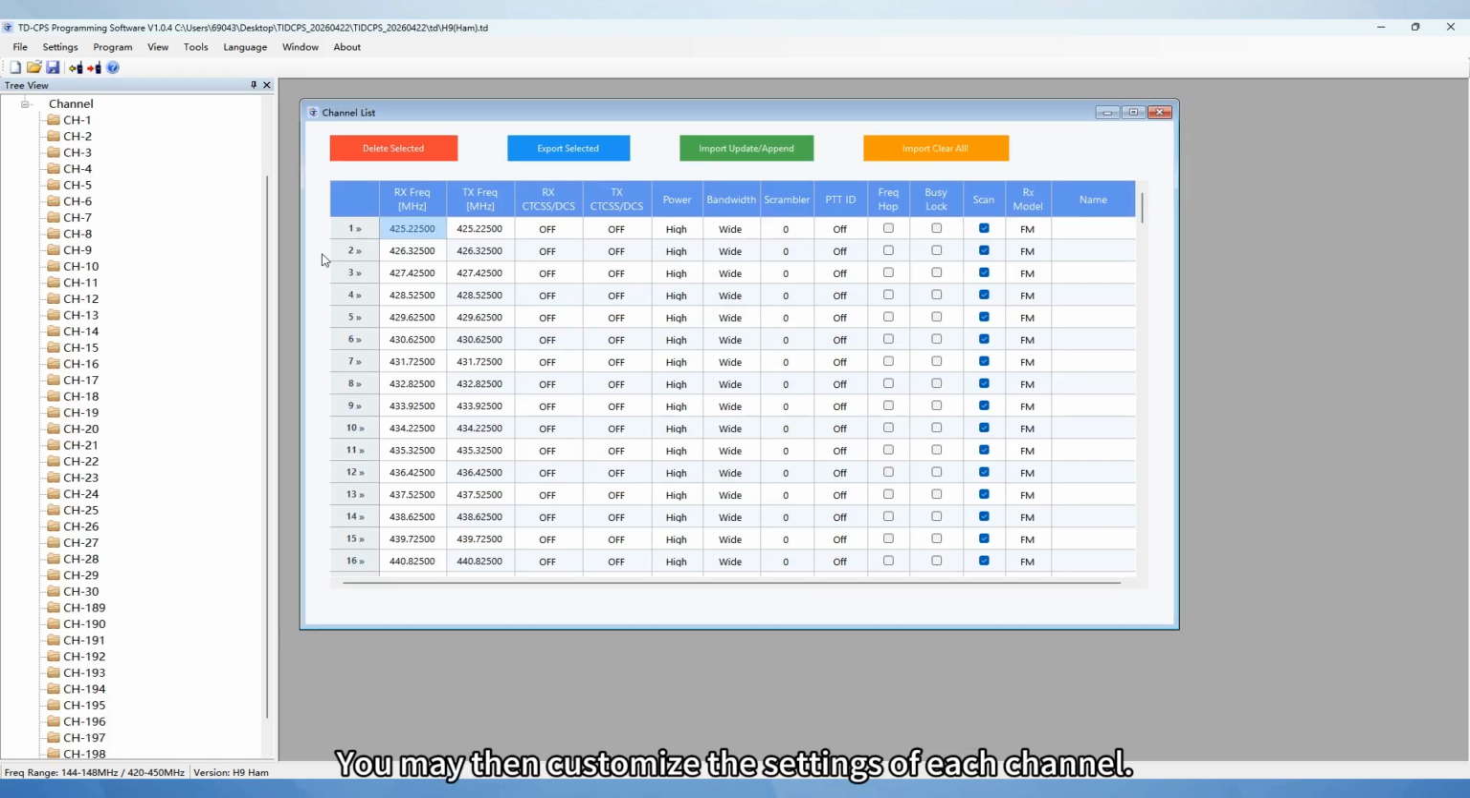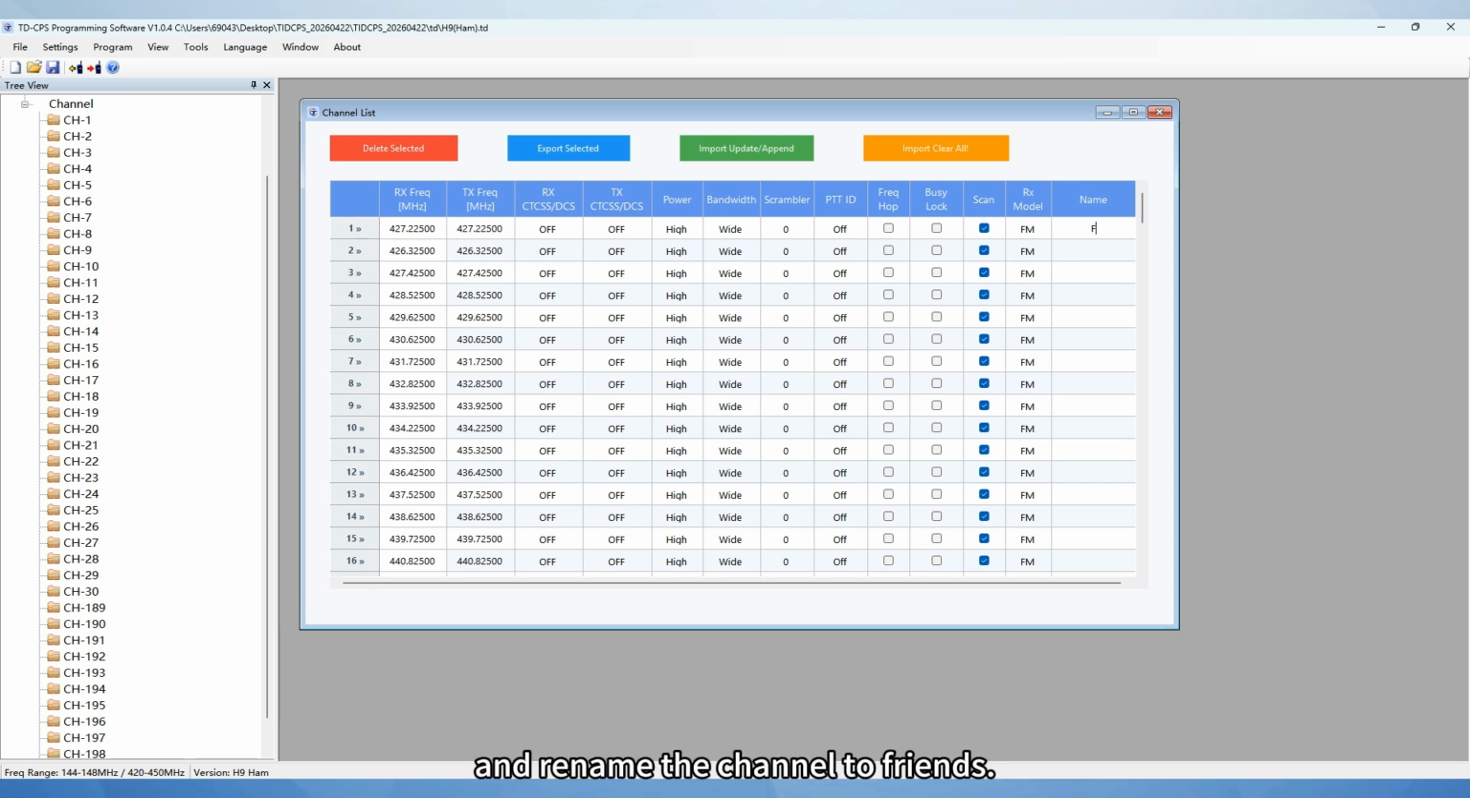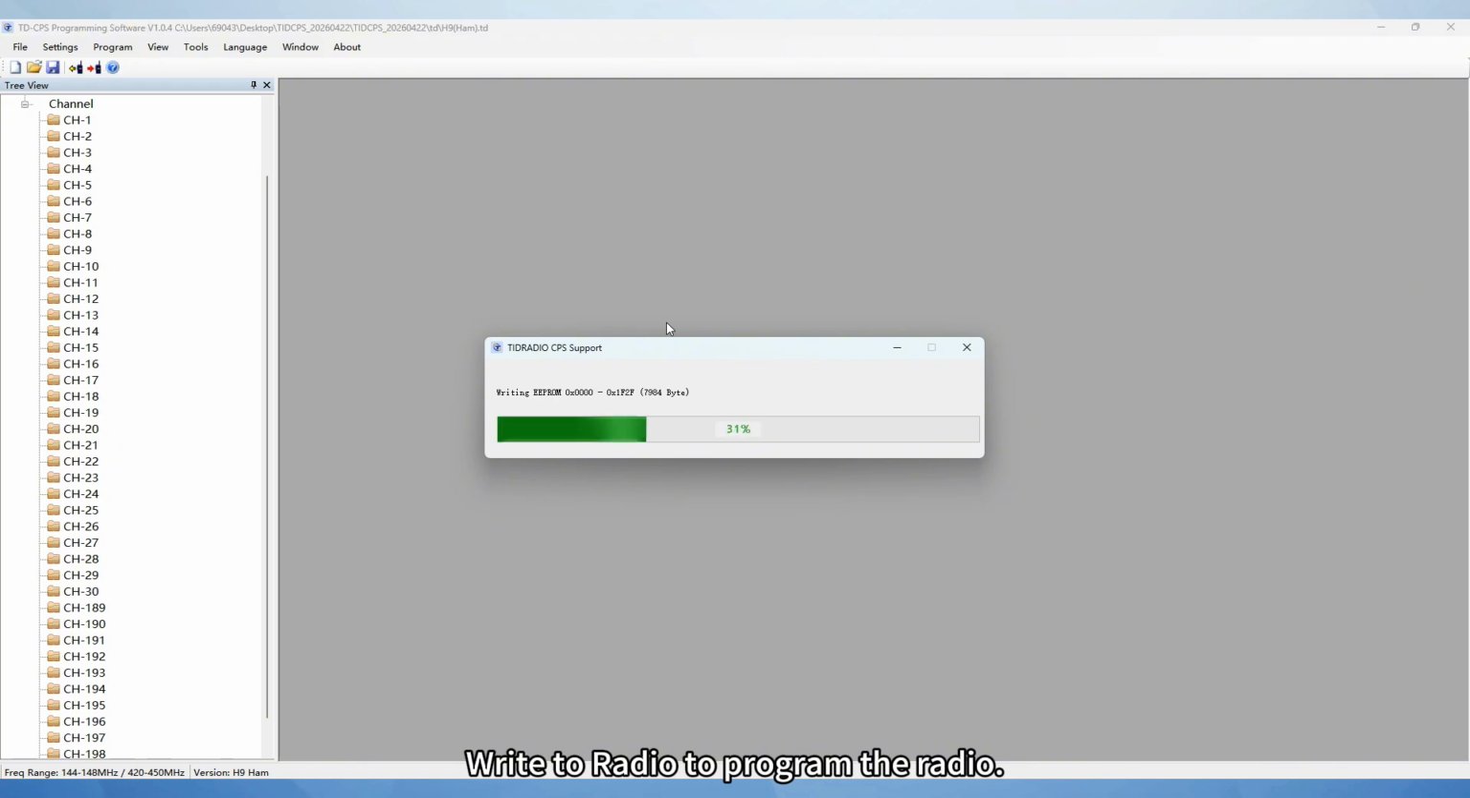You may then customize the settings of each channel. For example, modify the frequency of channel 1 to 427.225 and rename the channel to Friends. Finally, click Program, Write to Radio to program the radio.